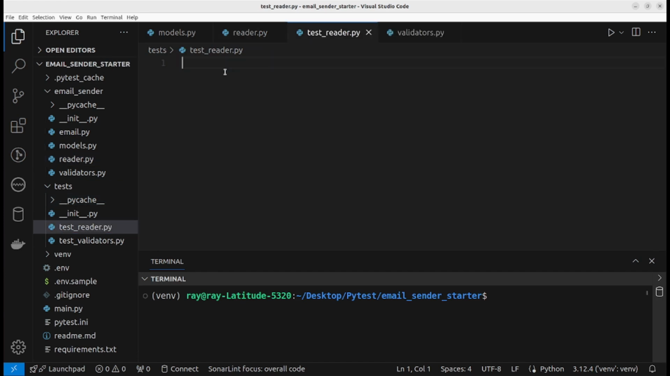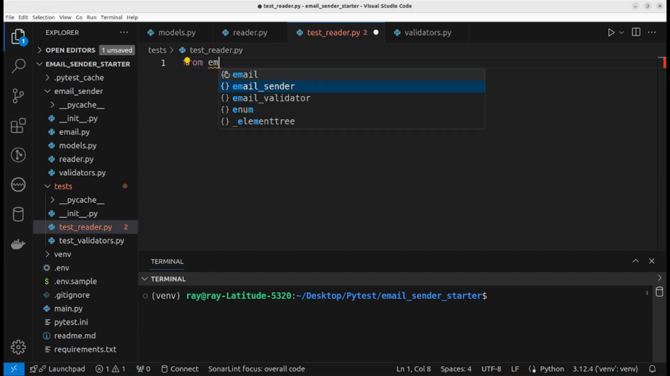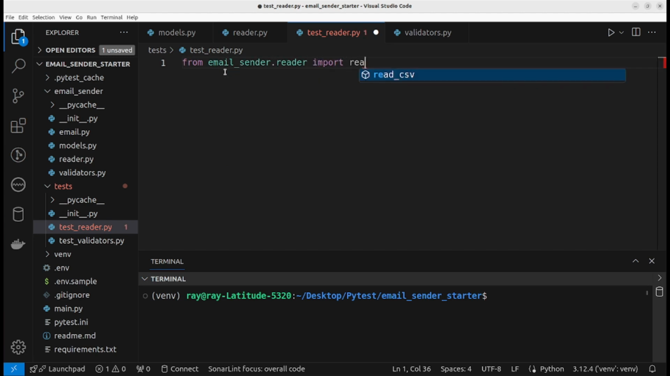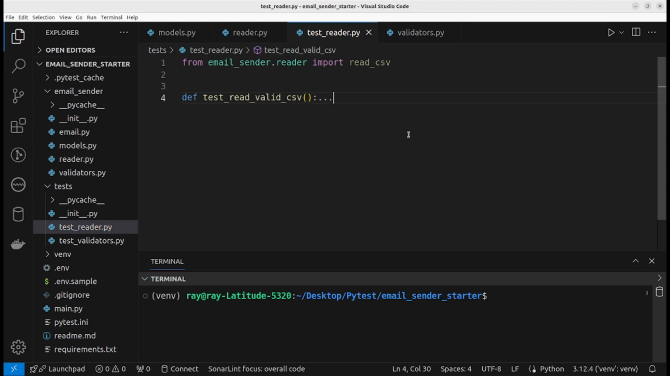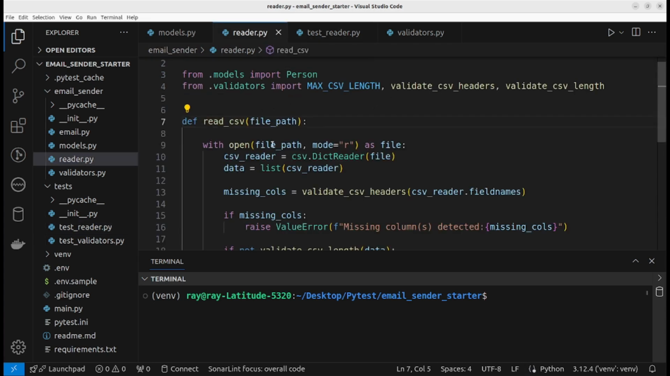Test_reader.py. We need to import the read CSV function since that's what we want to test. From email_sender.reader import read_csv. Let's create the first test, read valid CSV. In the arrange phase of this test, we need a CSV file containing some data. Remember that we need to pass a file to this function.